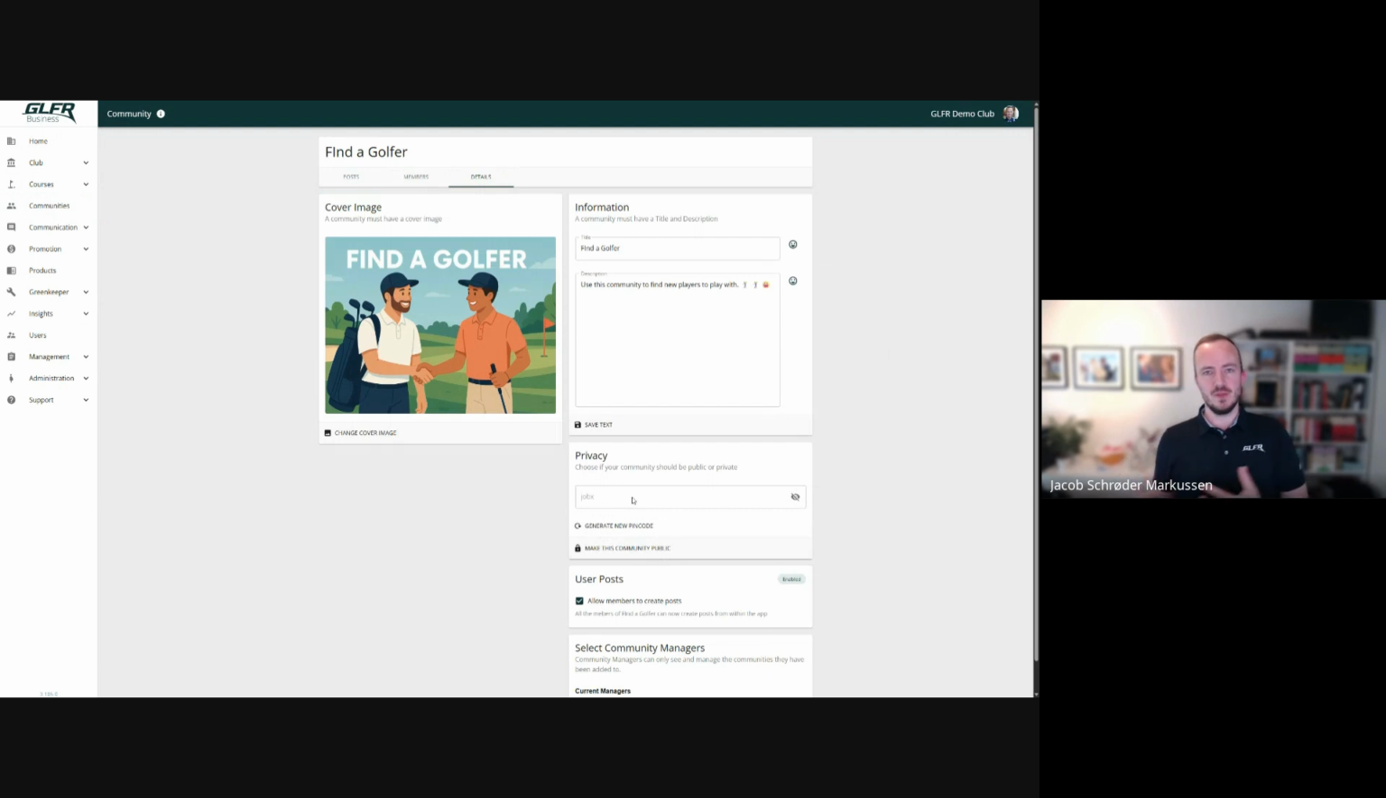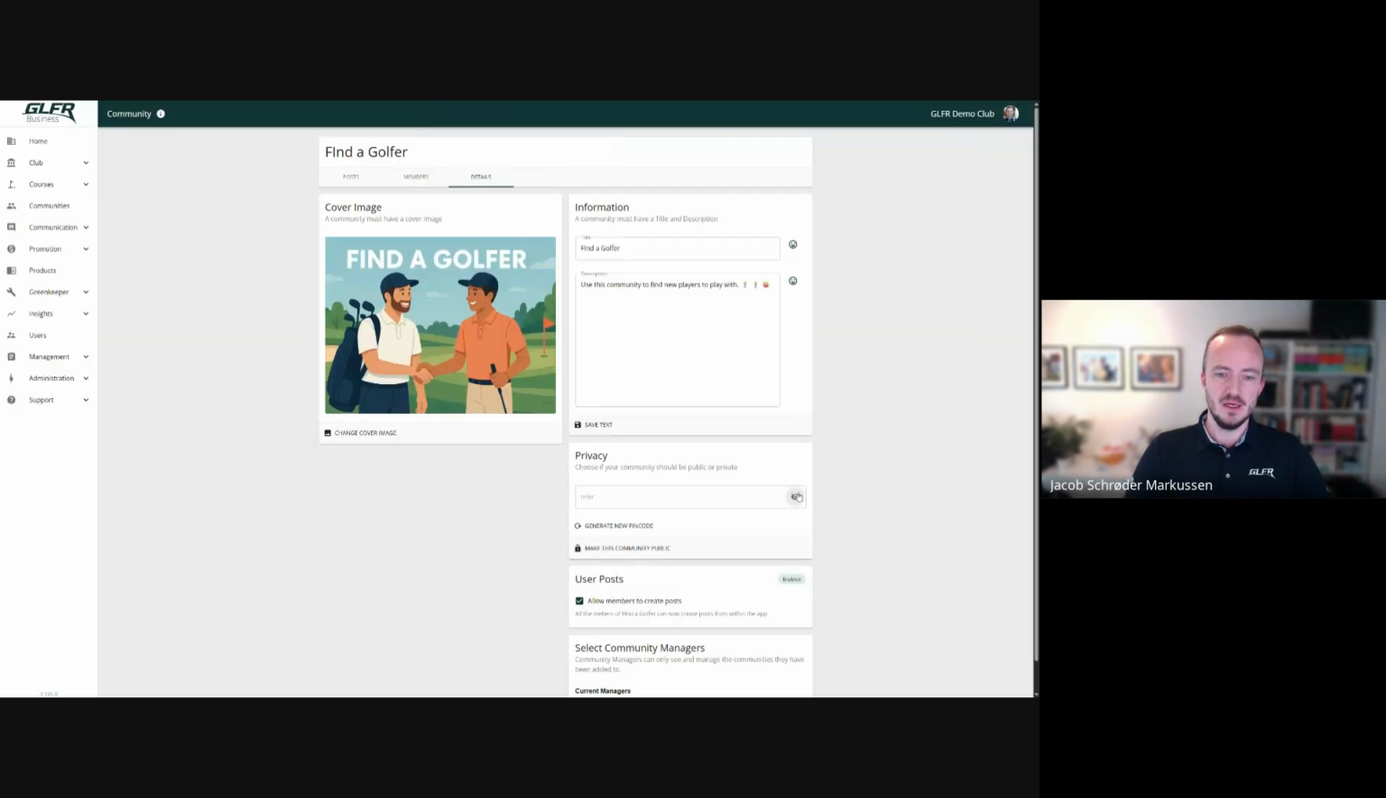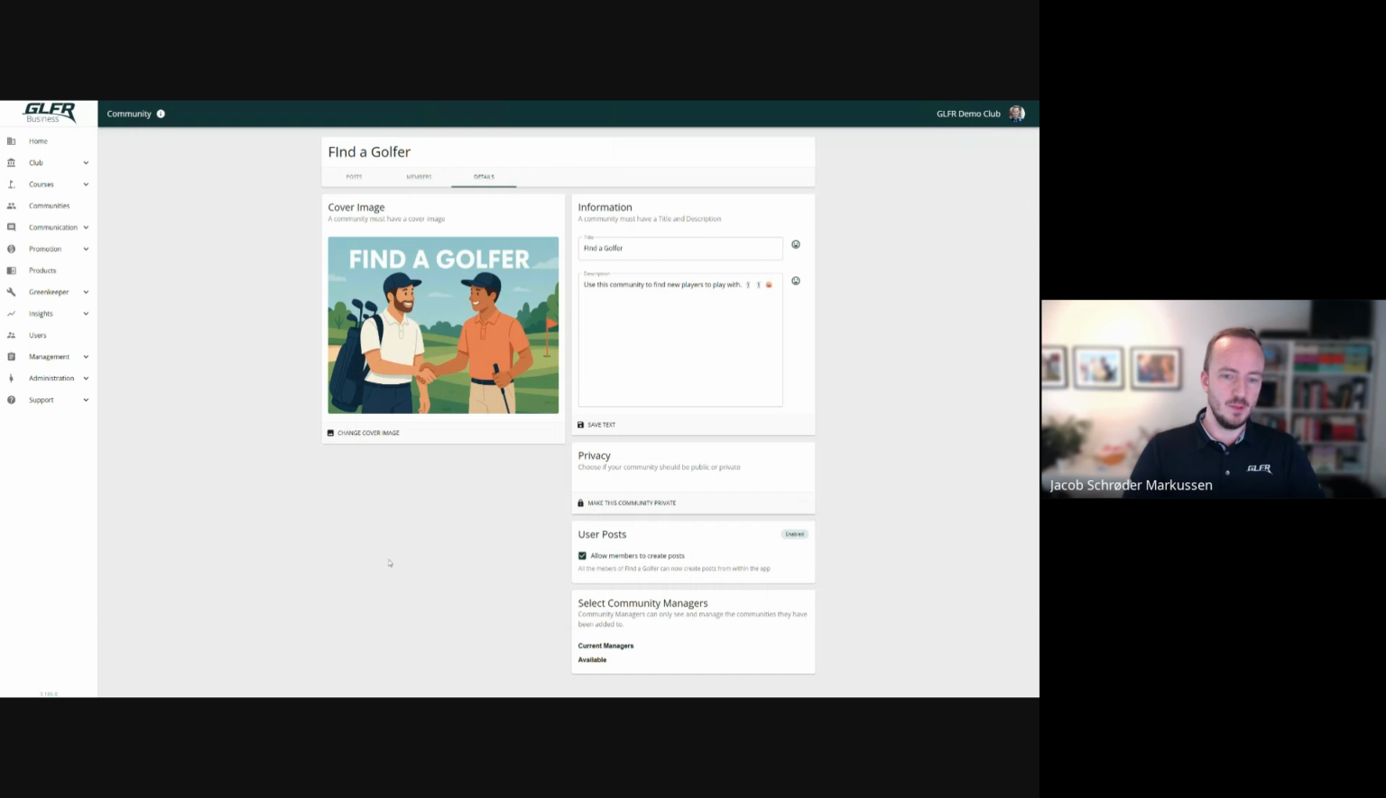So right now, if players want to join the community from the Golfer app, they have to put in JOBX to join the community. If the code leaks out and someone joins that you don't want to join, you can always generate a new code, click OK, and now it's MLSR. So this code is randomly generated, and you can always switch it out. But as this community is for everyone to use to find someone new to play with, make it a public community again.